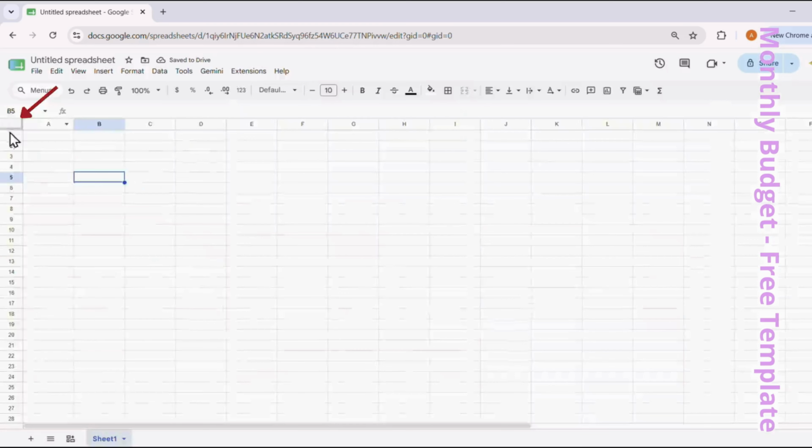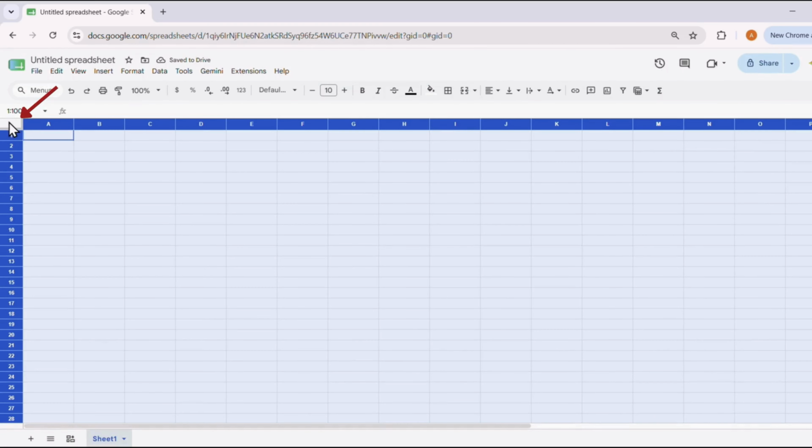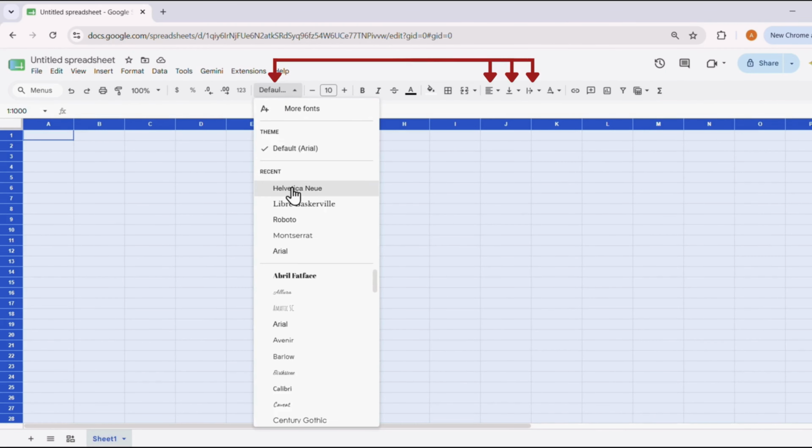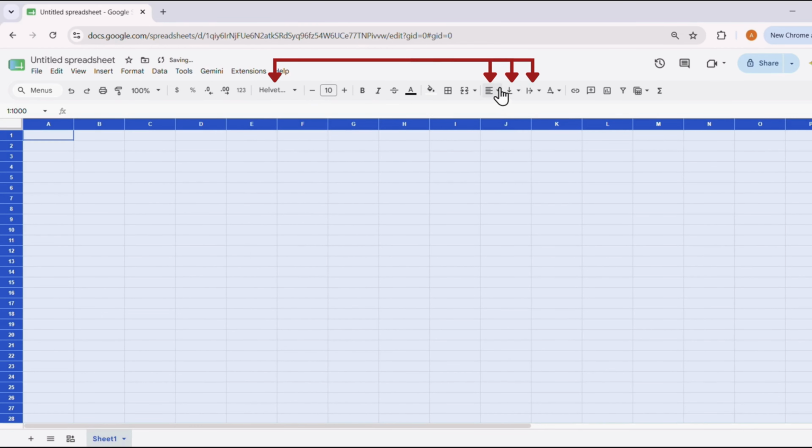Let's start by giving the whole sheet one style. To do this, click the top left cell that lets you select the whole sheet. Then choose the font you like, center the text, and click Wrap Text. This will let all the text fit inside one cell.